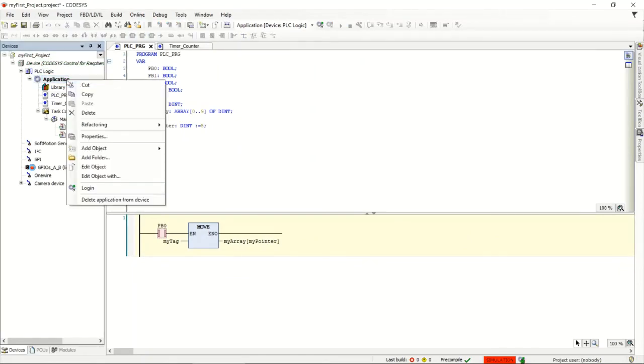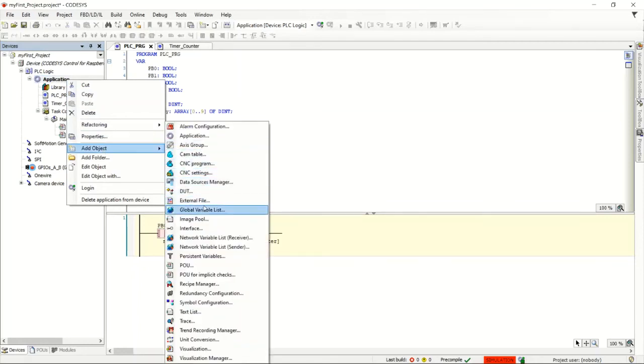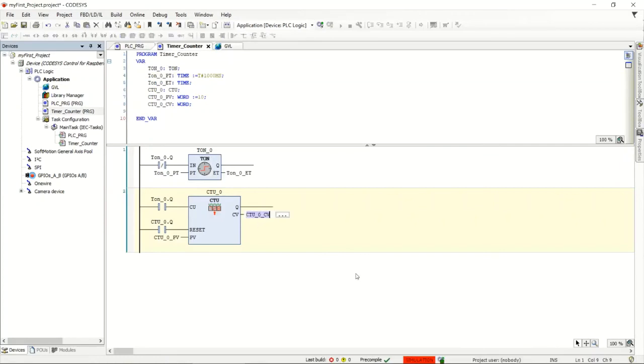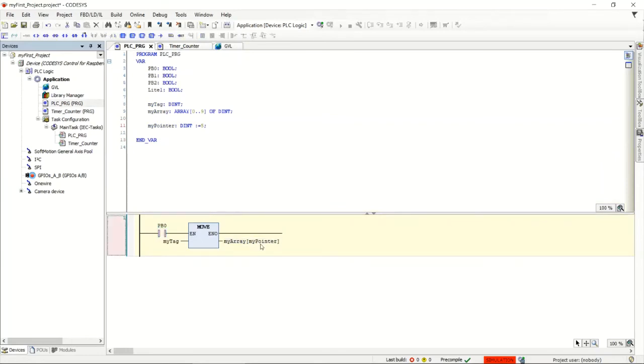So let me go through and add a global variable list. I'll call it GVL, and in there I'm going to create a tag called my count. It's going to be a DINT. Okay, and instead of using CTU0.CV, I'm going to use GVL.my count. Now this program is going to write to the global variable called my count, which I can then use back in my other program here as my pointer.